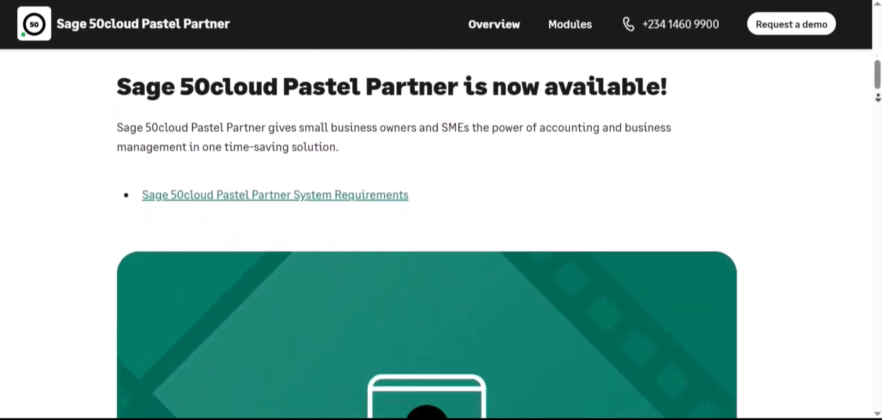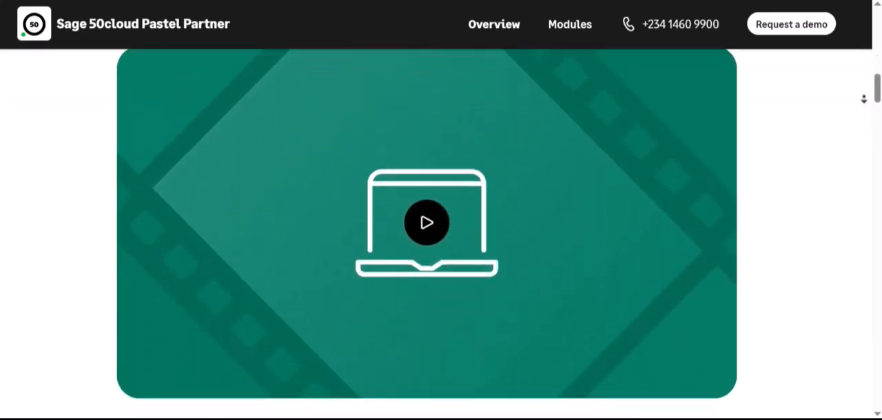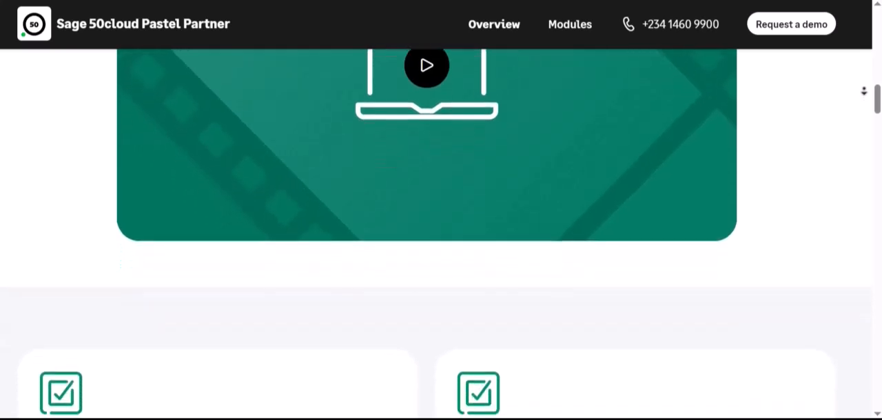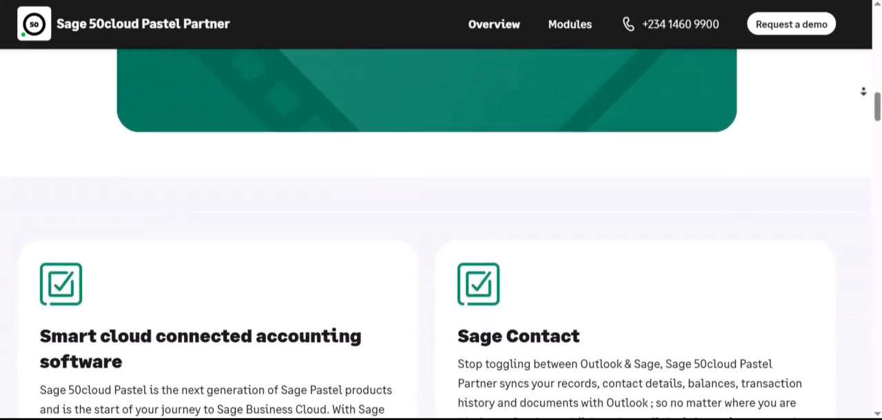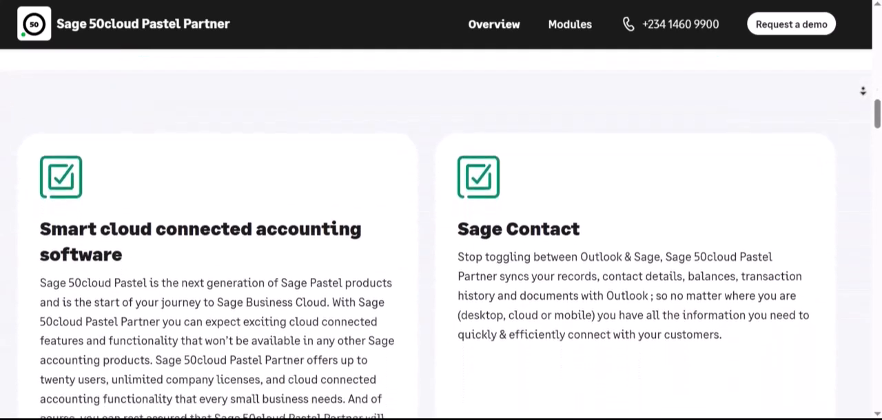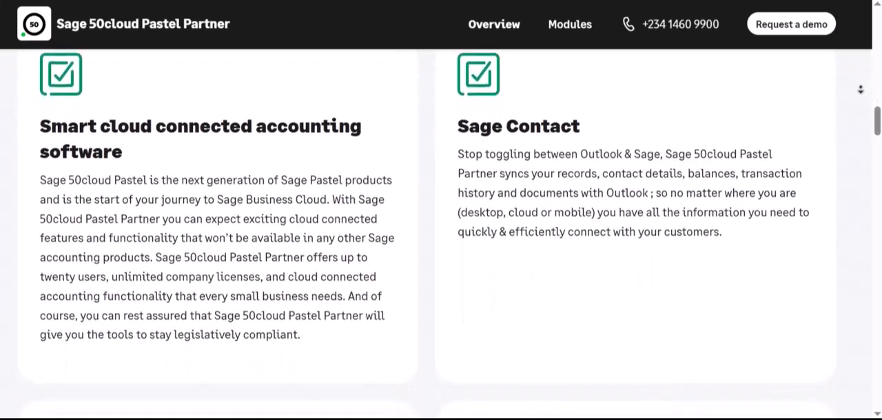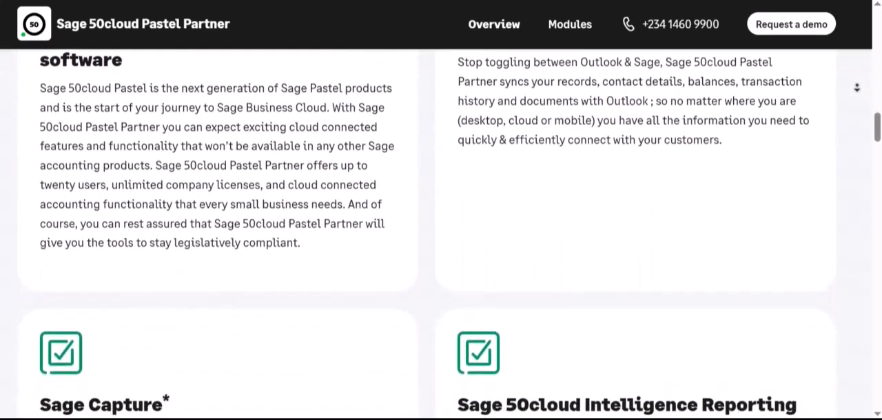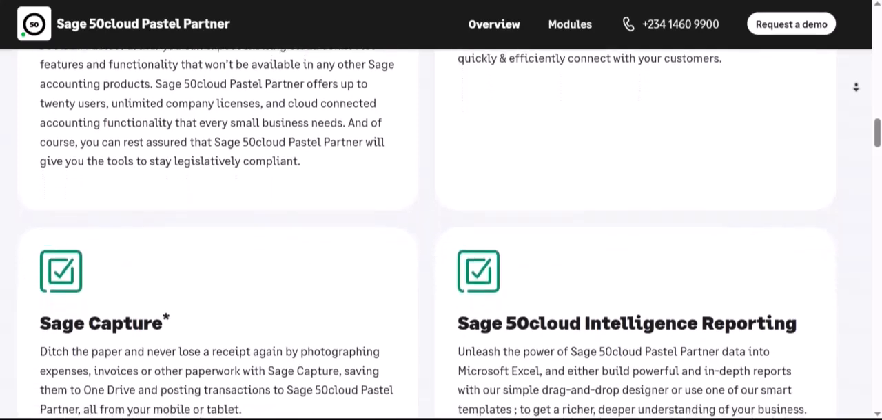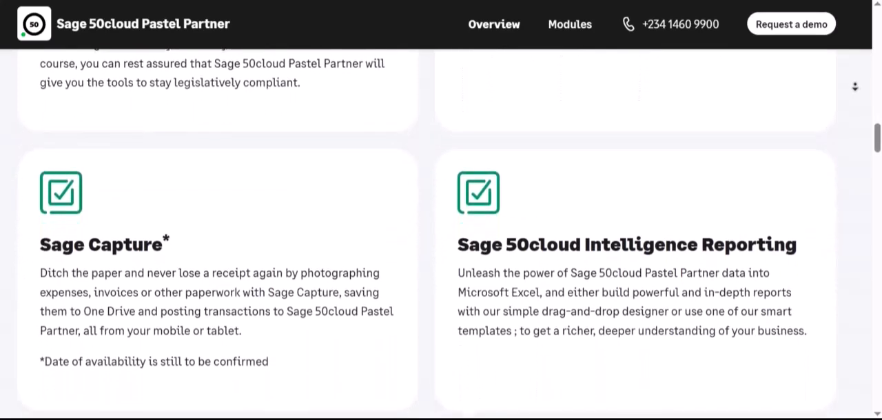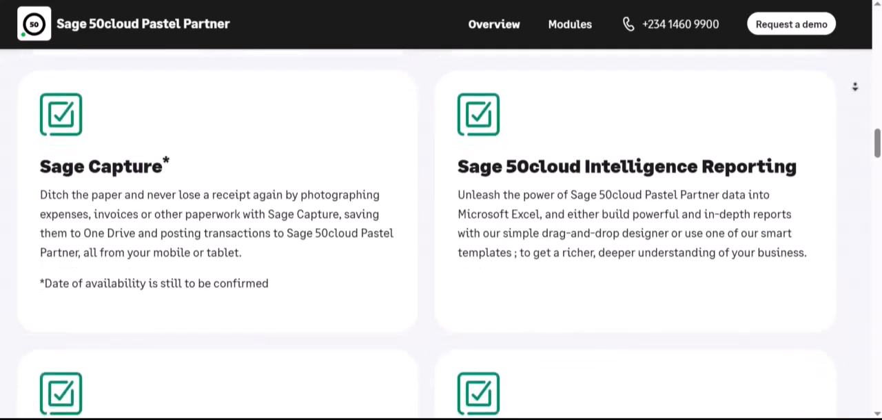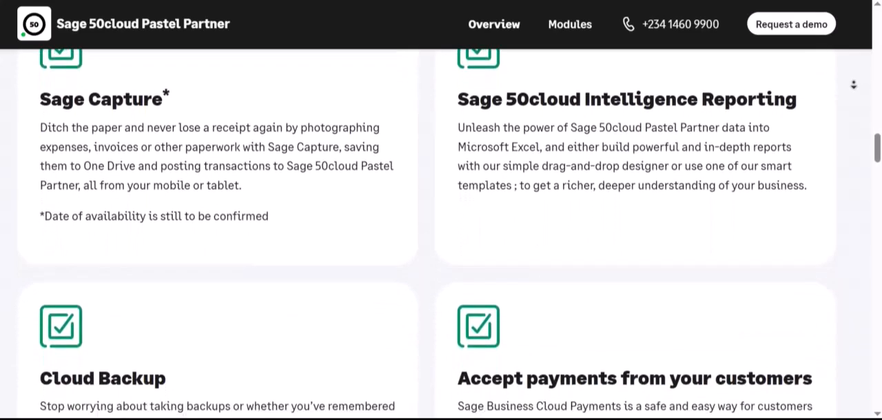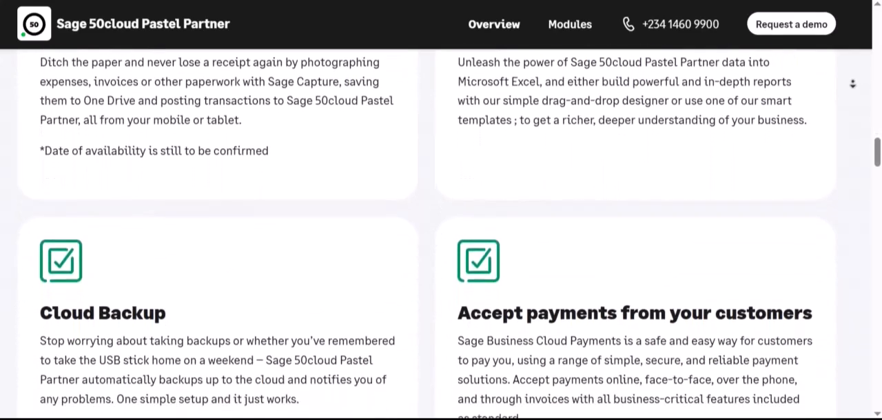Beyond labor and materials, Sage Intacct enables the tracking of other project-related expenses, such as travel costs, consultant fees, and equipment rentals. All these costs can be categorized and assigned to the appropriate project, providing a comprehensive view of the total project expenditure. This detailed cost tracking is essential for accurate profitability analysis and informed decision-making.